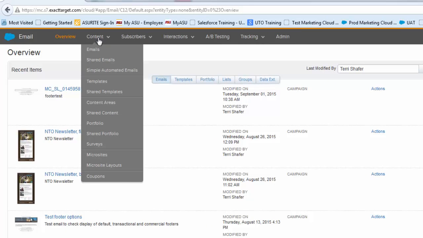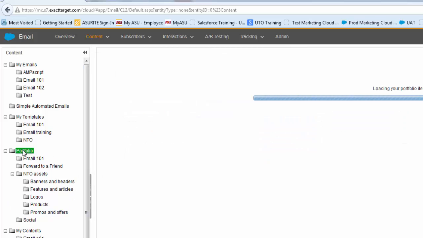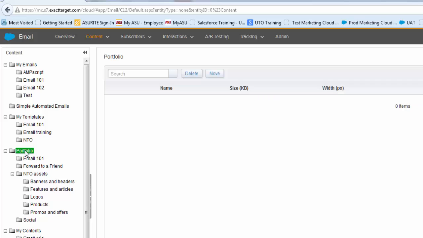So select Content and then drop down until you see Portfolio. Portfolio is something you can think of like a library. It's a file folder which has additional folders that allows you to store content of various types. Portfolio is not a place that you can pull content directly from for an email. It's more like a workspace for you to add images, documents, text content, and various other things that you import into the marketing cloud that you will then use later to create content that you will store within My Contents.